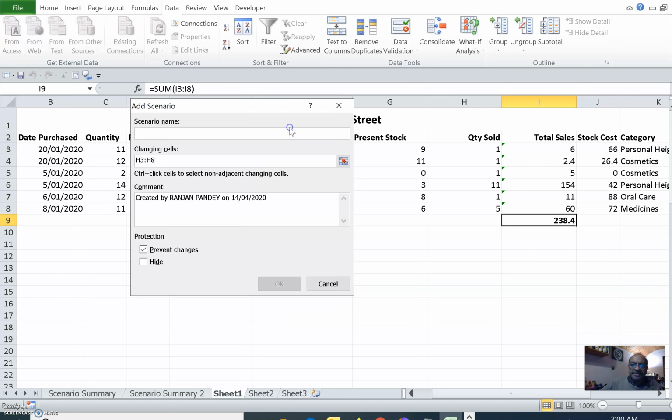Now we'll add another one. As I had told you, optimistic scenario, and here also we'll write optimistic scenario, and here we will allow it to make changes because it is for the future, our forecast, and say okay.